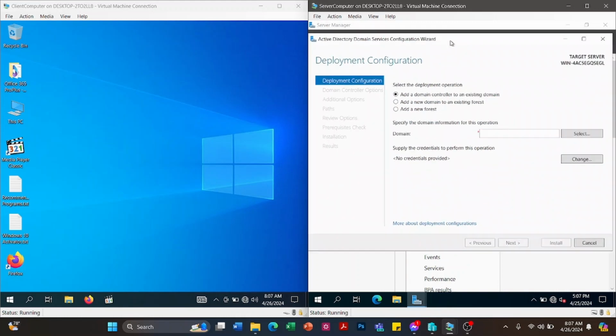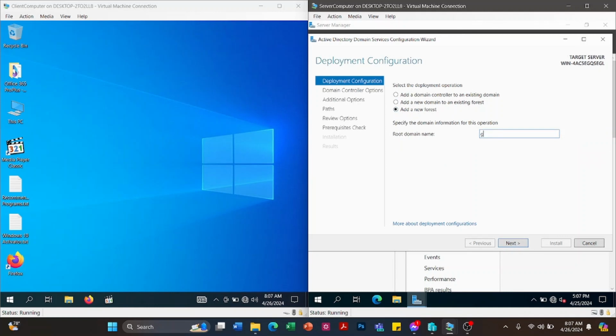Okay, so a wizard will appear. The Active Directory Domain Services wizard will appear. Then here, we're going to choose add a new forest. Then, as per instruction, we're going to create a ginebra.local domain. So just type ginebra.local, then click next.